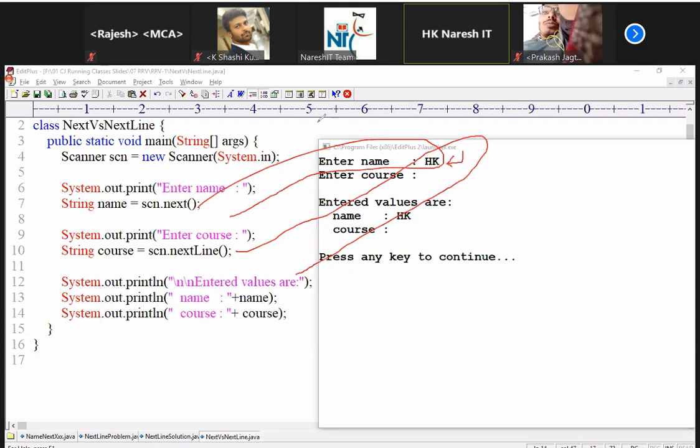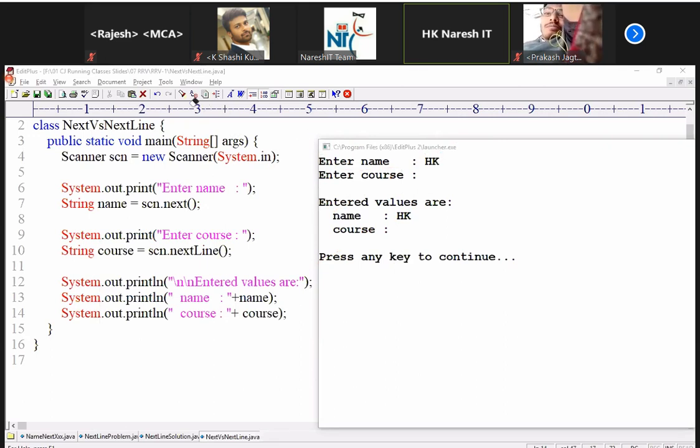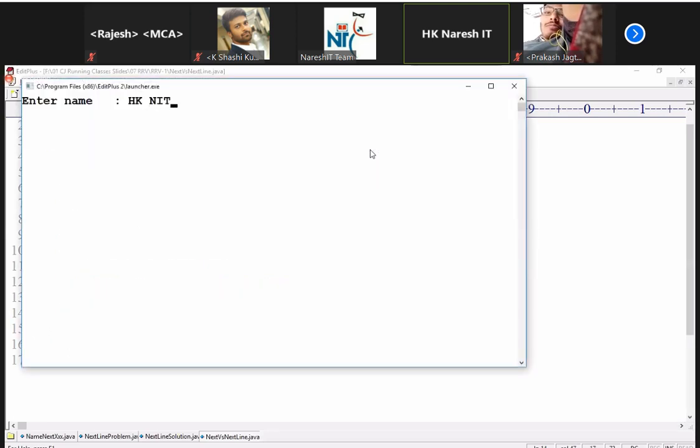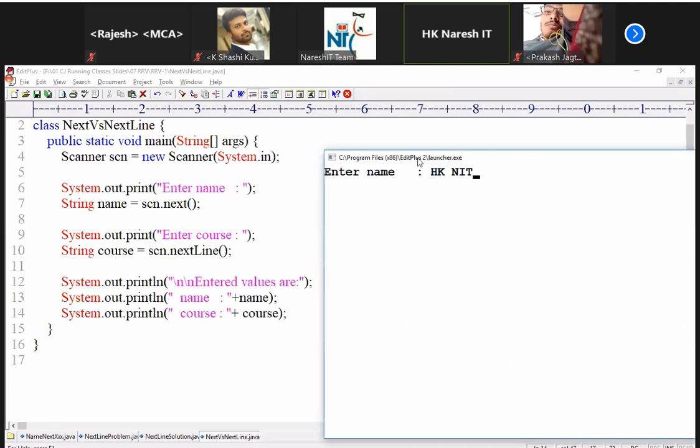Everyone understand? Now I am writing something like this. Please try to think. Case number 2. Try to think and tell me. Control 2. I am giving HK space NIT. Tell me now, what is the output you'll get? HK space NIT. What is the output you'll get?